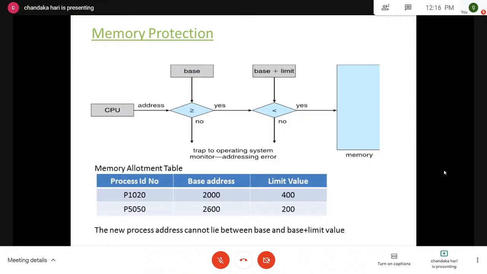The process P1020 occupies the memory space between 2000 to 2399. Similarly, process 5050 has starting address 2600. It occupies 200, that is, the limit value is 200. That implies it occupies the space 2600 to 2799. Is it clear, everyone? This is how the memory allotment is done.